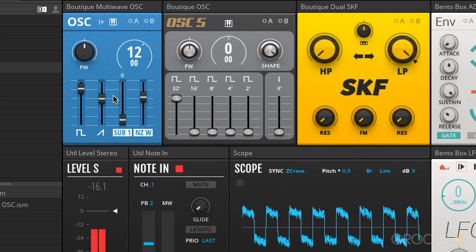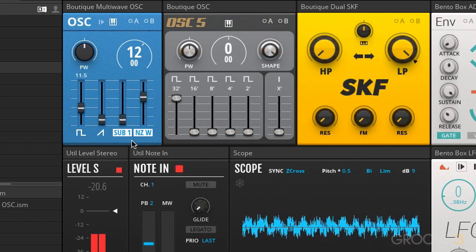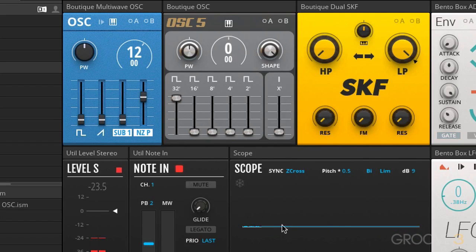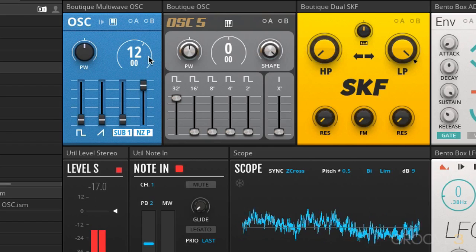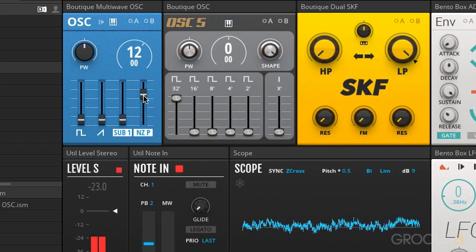We have two flavors here, white noise and pink noise. Pink noise is weighted more towards the lower end of the spectrum. It's got more bass and less high end. So pink noise is great for percussion and other kinds of sounds where you don't want a lot of high end fizz, but you do want some nice low frequency content.